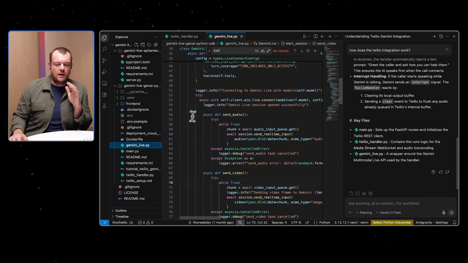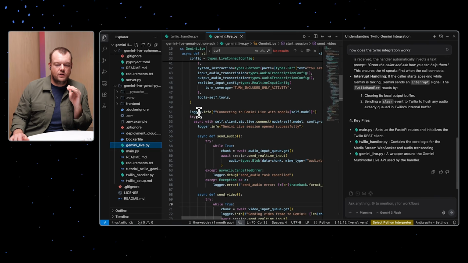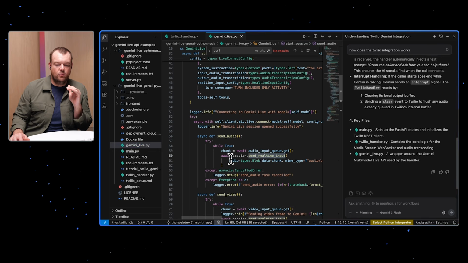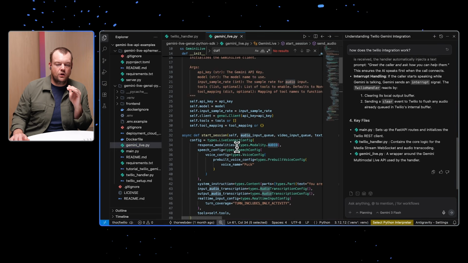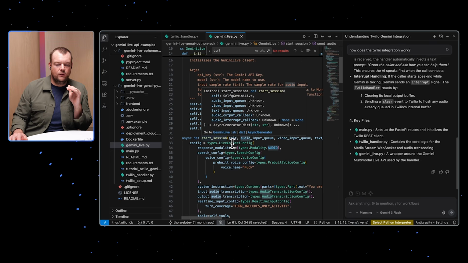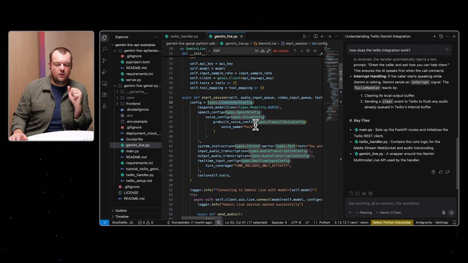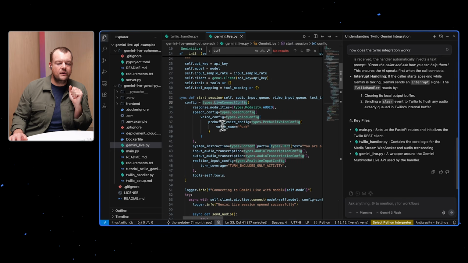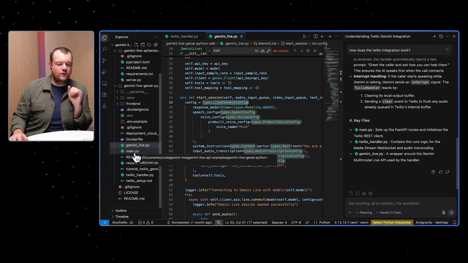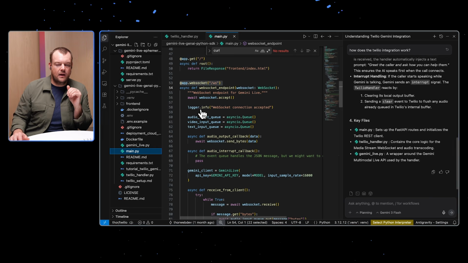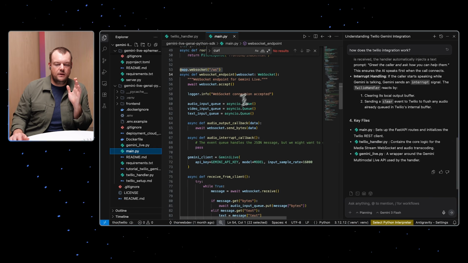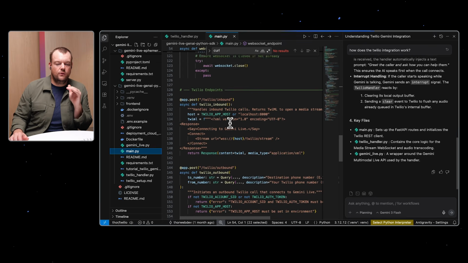So you can see our Gemini Live integration is just in here, and we're sending the real-time input. That's our audio chunks here. We are starting our session with our live config, so you can see all that happening in here. And then in the main handler, we have a couple of things that set up the handlers for Twilio as well.